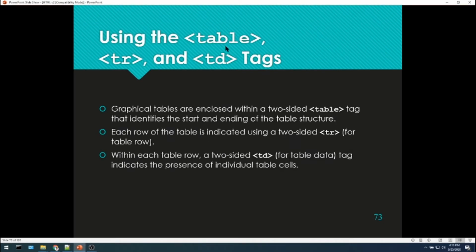So using the table, you need to use the table tag, and with each table, if you want to specify the row, that is tr, and then if you want to specify the columns, that is td, right?